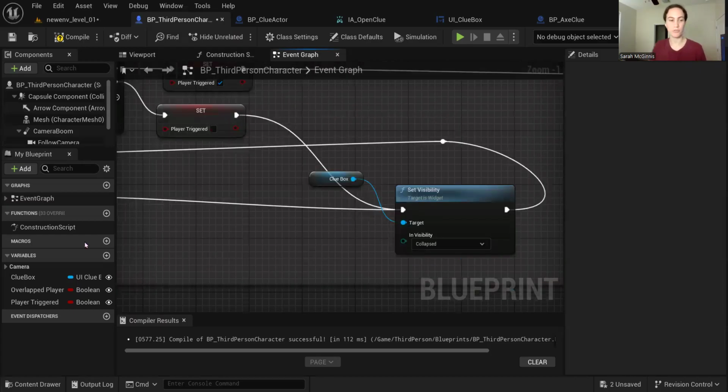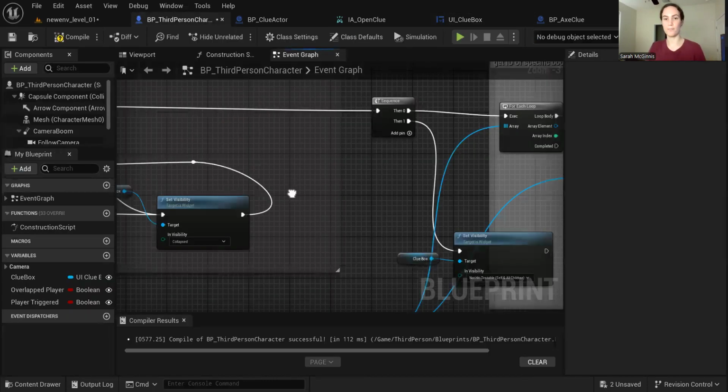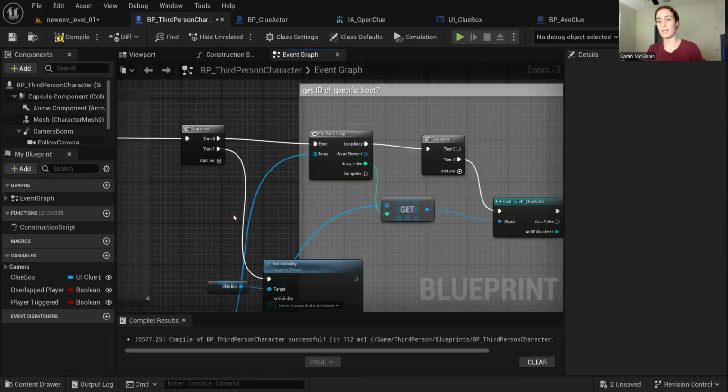So I had a few variables. I made my clue box, which is my UI over here, into a variable. And then I also had my two booleans, the triggered and the overlap. And then basically, switching out the mesh is really easy. You just basically switch it out. But switching out the dialogue was really hard for me.